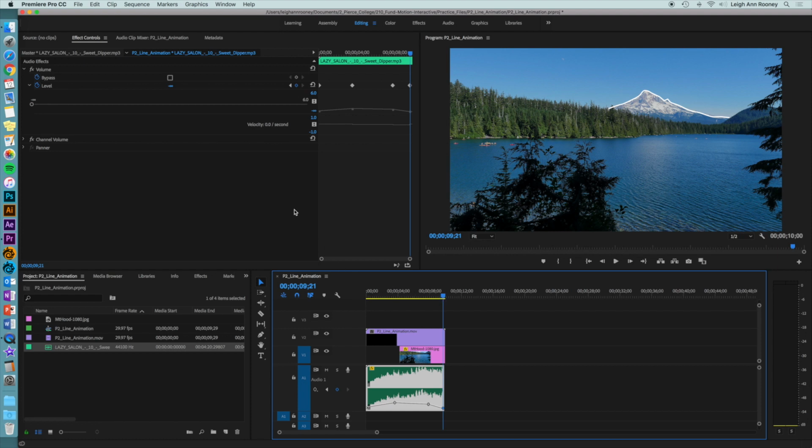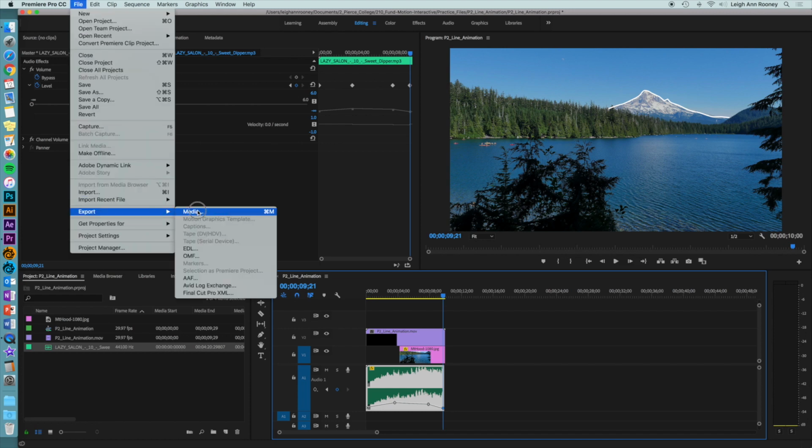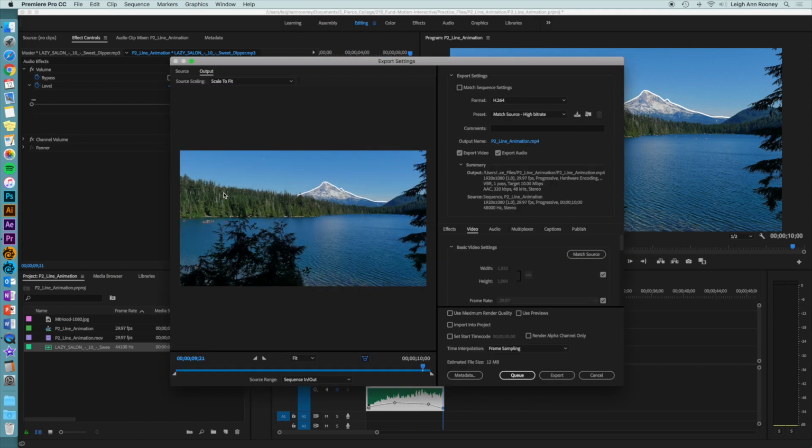So from here, you're gonna go to File, Export, Media. And the format is gonna be H.264, and you're gonna match the source. And then you're gonna export it, and that will create your final MP4 that you will put in as the final for your project that you'll put in the N drive folder. I'm not going to do that right now.